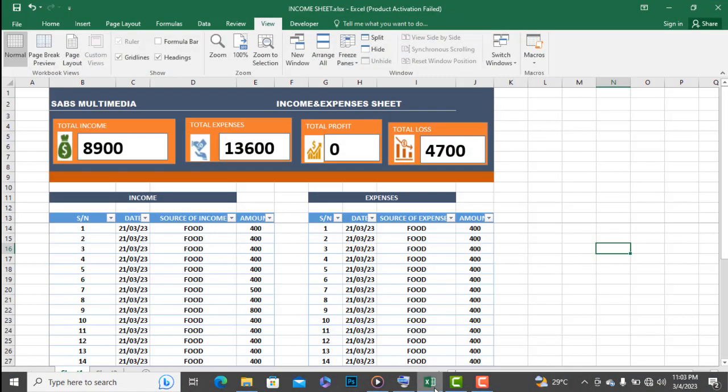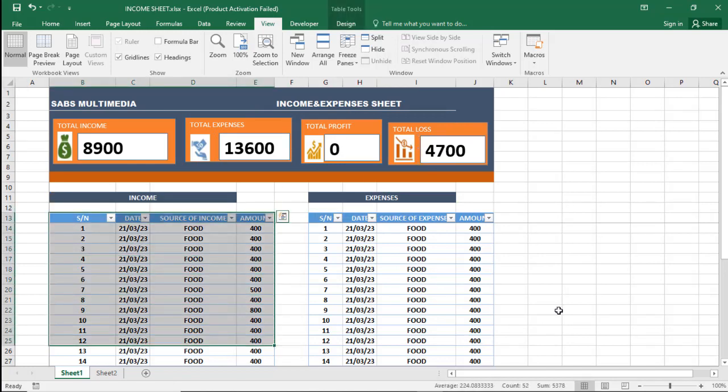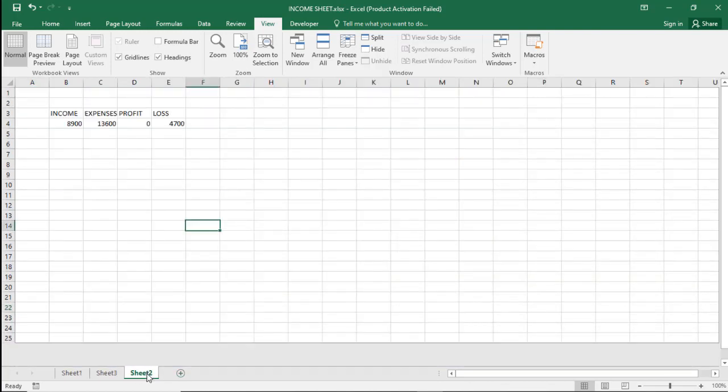Okay, so this is what I mean. I want us to create something like this where you are going to have this part that will display your total income, your total expenses, your total profit, and then your total loss. Now over here, this place will also contain the details that you will enter. All right, so let me create another sheet over here and then get started.